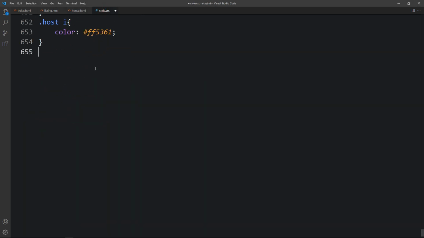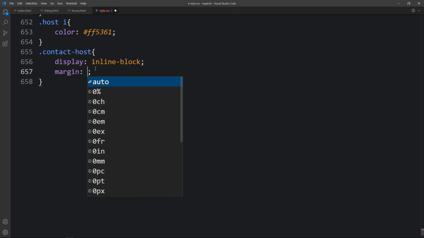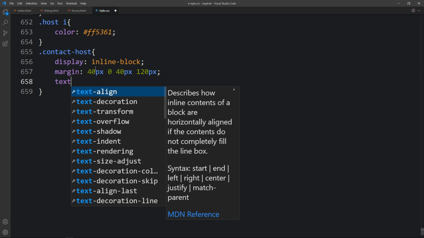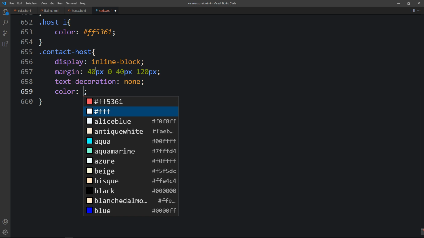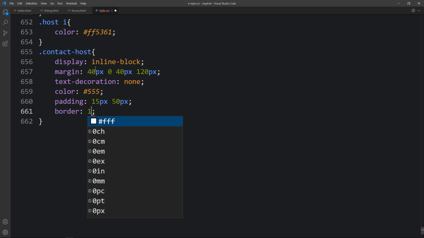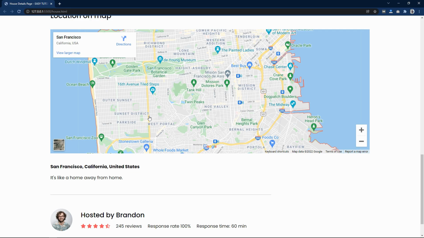So just write this class name here in the CSS file, and for this one we will add display. So the display will be inline-block. Then we will add margin 40 pixel 0, 40 pixel and 120 pixel. After that we will add text-decoration none and color. Then we will add the padding, then border of 1 pixel solid and this color code. Then border radius will be 8 pixel. After that you can see this button looks good.